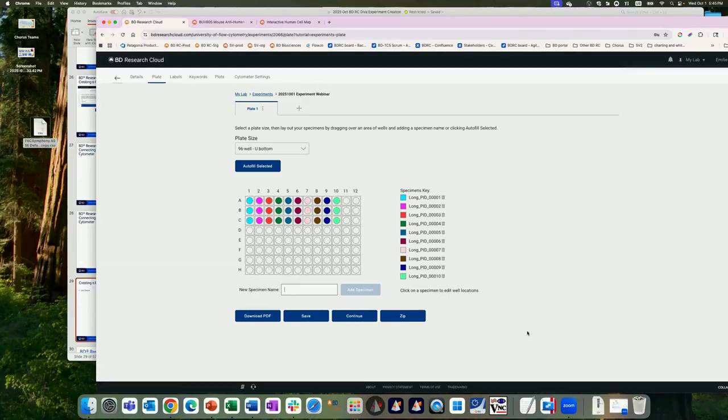I'm assuming this audience uses FACSDiva and might have some gates that they've drawn in Diva that they would like to import into FlowJo. Know that this is possible. In FlowJo version 10, once you pull in your FCS file from Diva, if you just right-click on it, there's a function, import gates from Diva. And all you have to do is refer to the XML file that you exported from Diva.